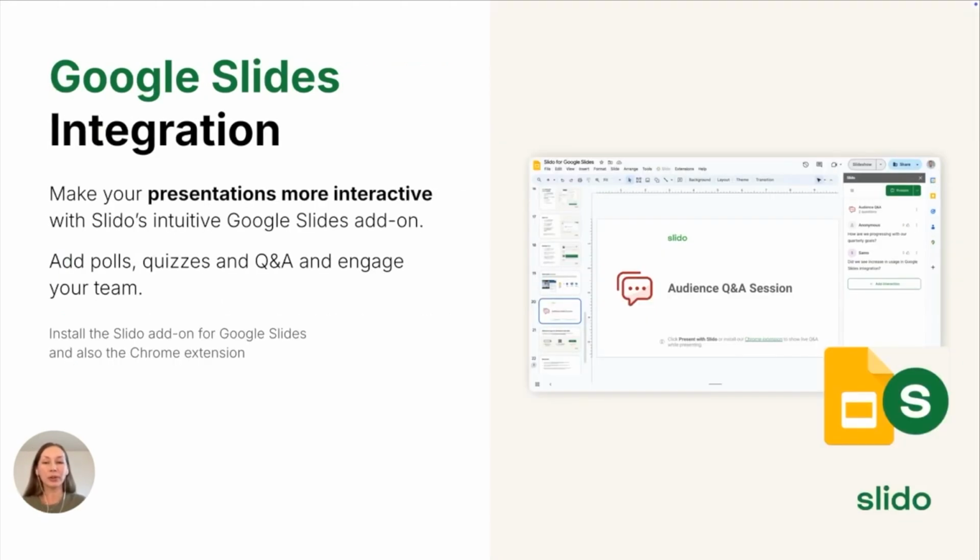Next up is our Google Slides integration. So this one is very similar to PowerPoint. All you need to do is download our Google Slides add-on. And for the best experience, we also recommend installing our Chrome extension. This works similarly to PowerPoint in that you put those polls directly into your presentation and they activate as you present.